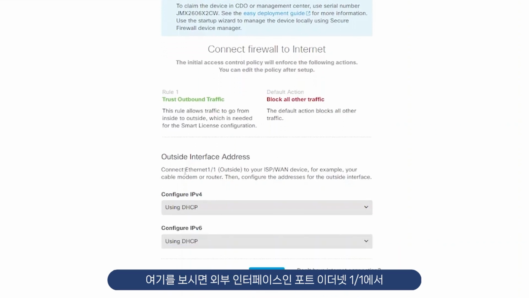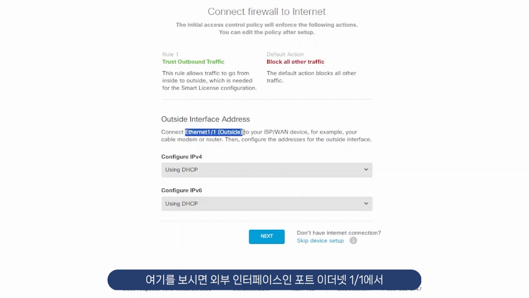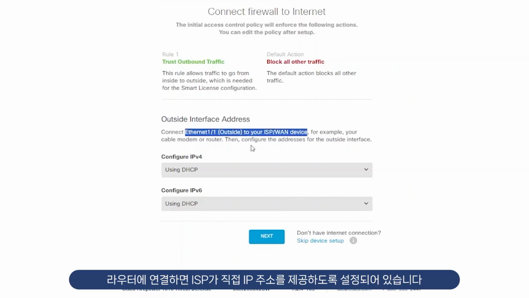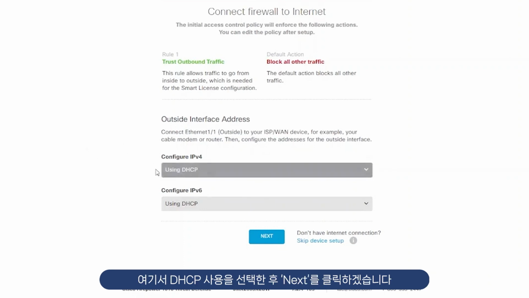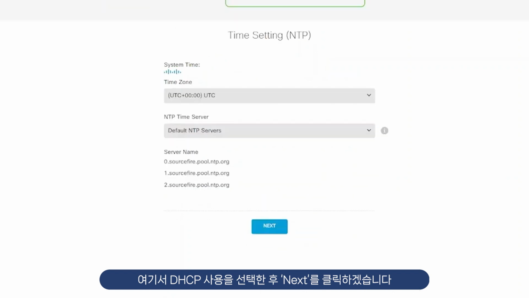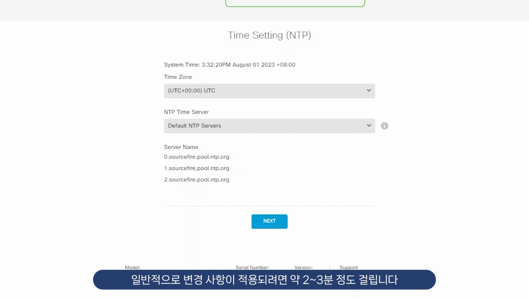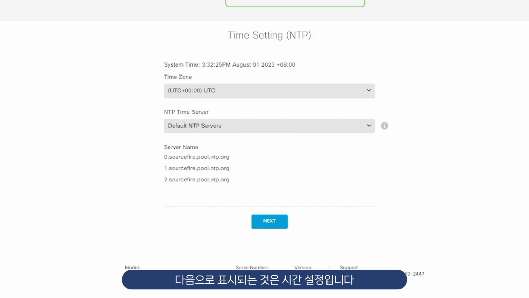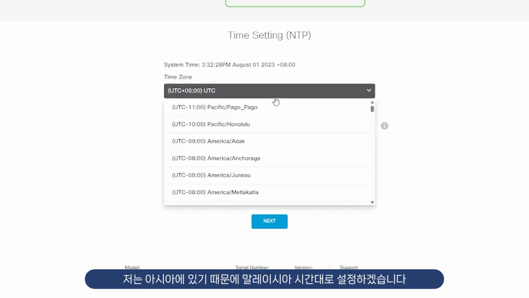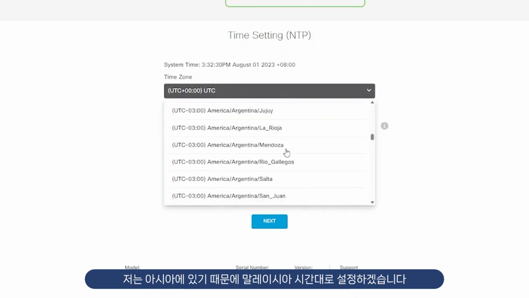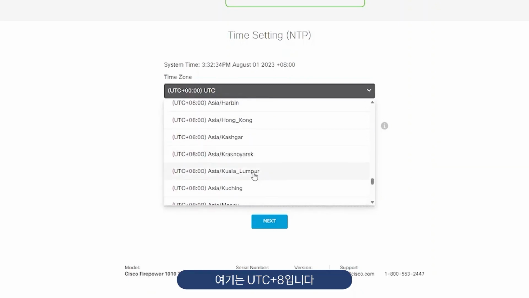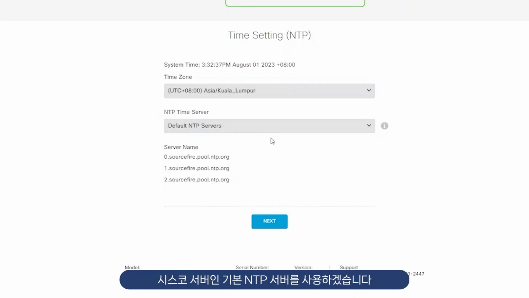So what I'm going to say is on port Ethernet 1.1, which is my outside interface connecting to my router, my ISP is set up to give me an IP address directly. So I'm going to use DHCP, and I'm going to click next. It typically takes about 2 to 3 minutes for the changes to be applied. And the next thing that it's going to ask you is to set your time. So I'm based in Asia, so I'm just going to set it to a Malaysian time zone. We're about +8. I'm going to use the default NTP servers, which are the Cisco servers.